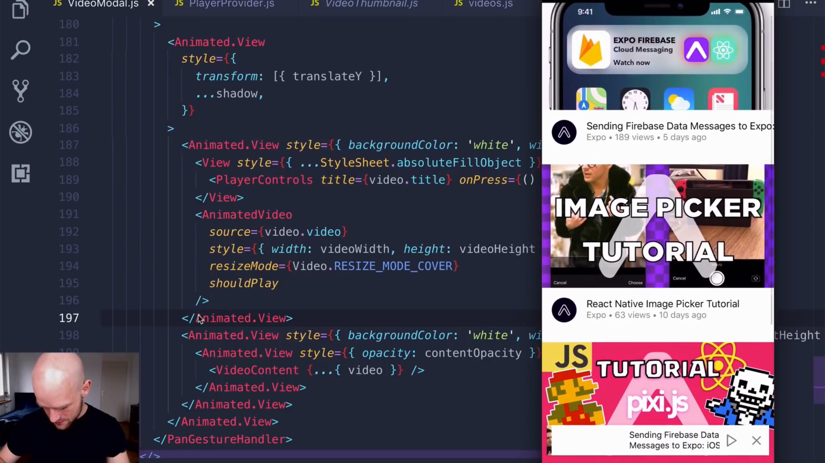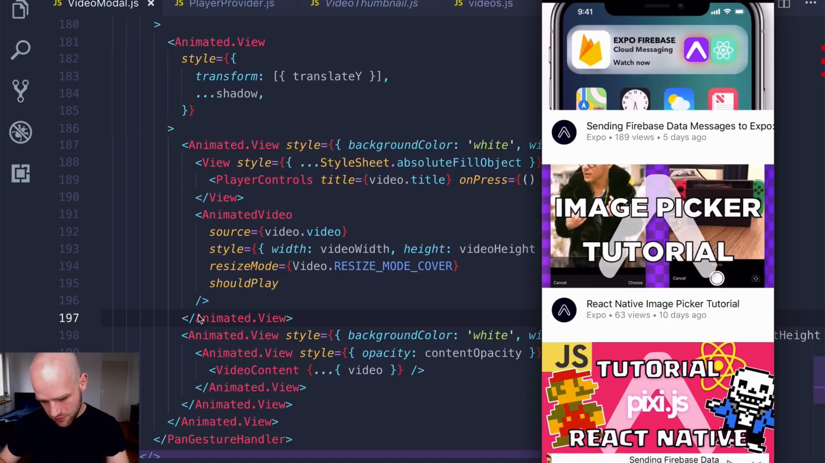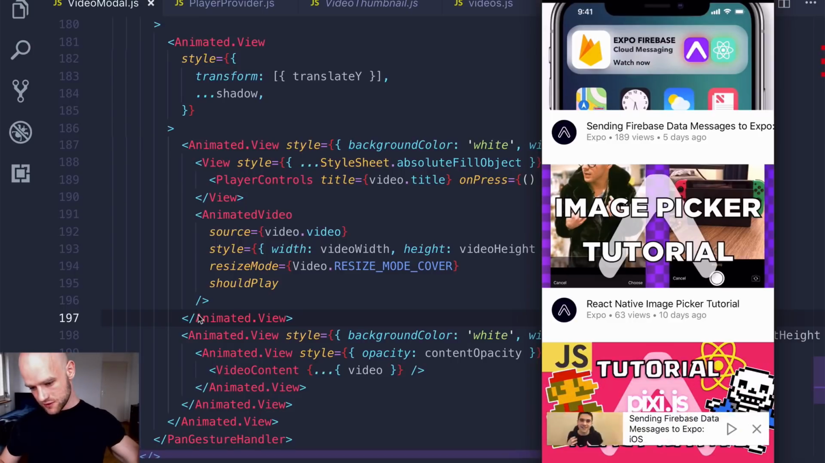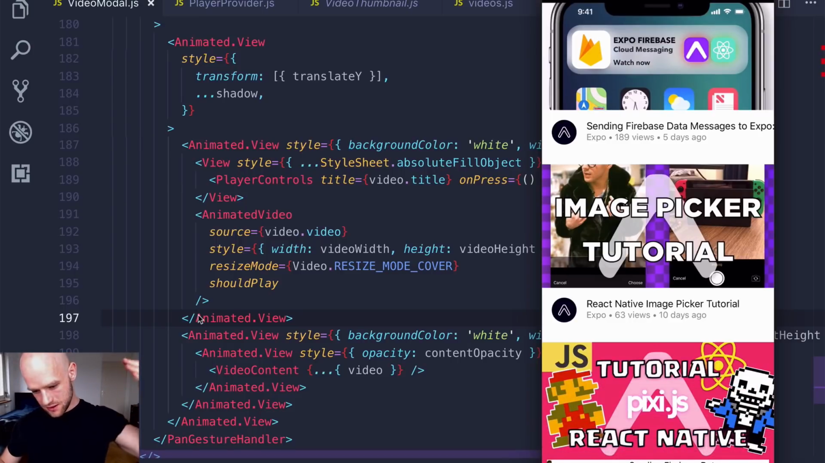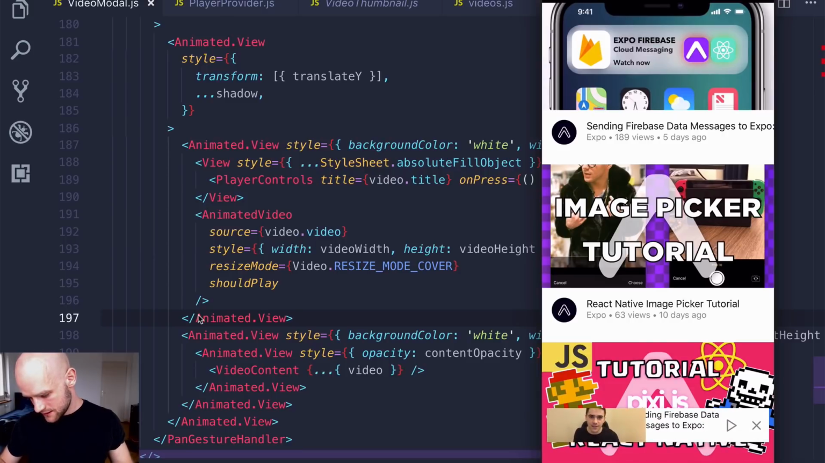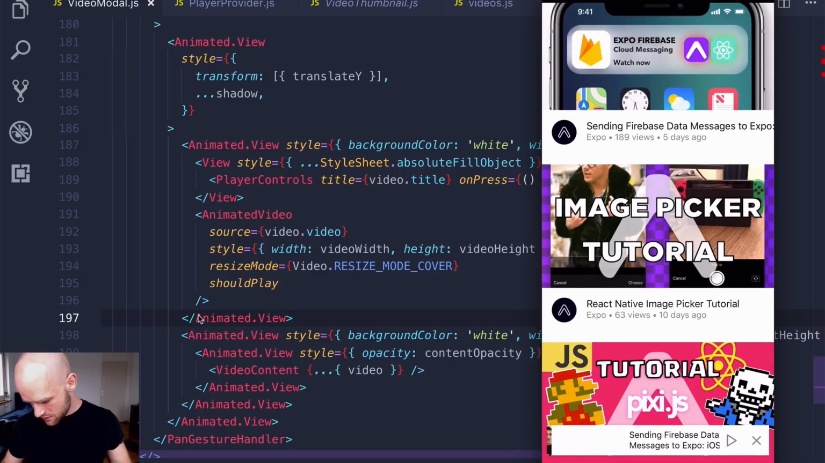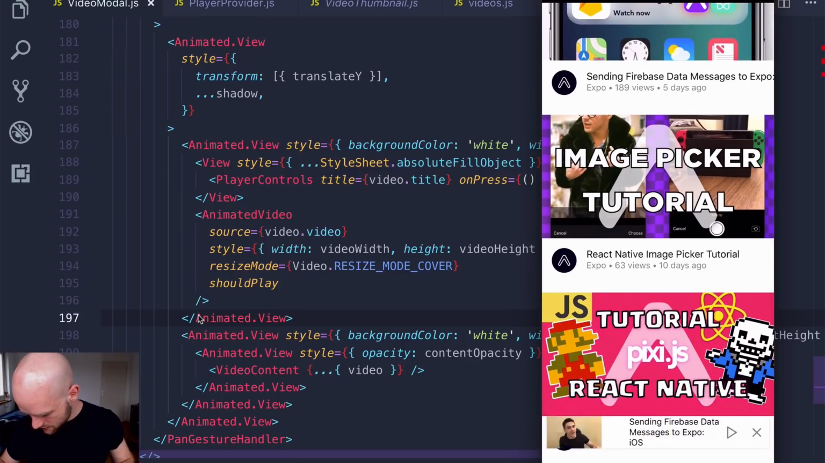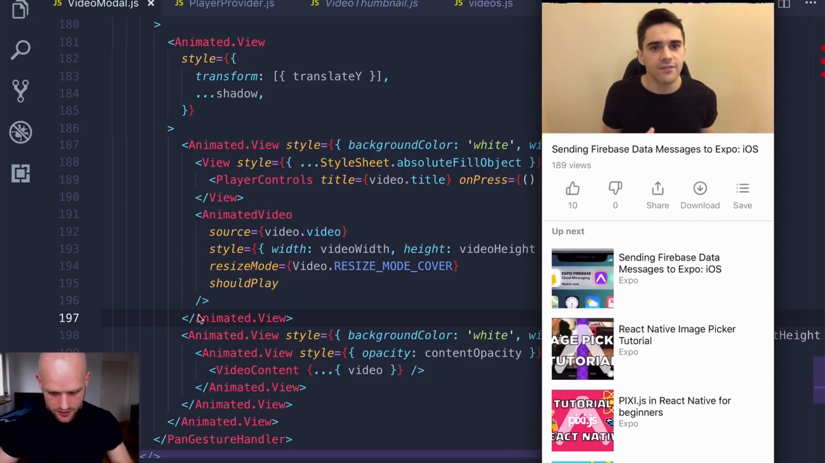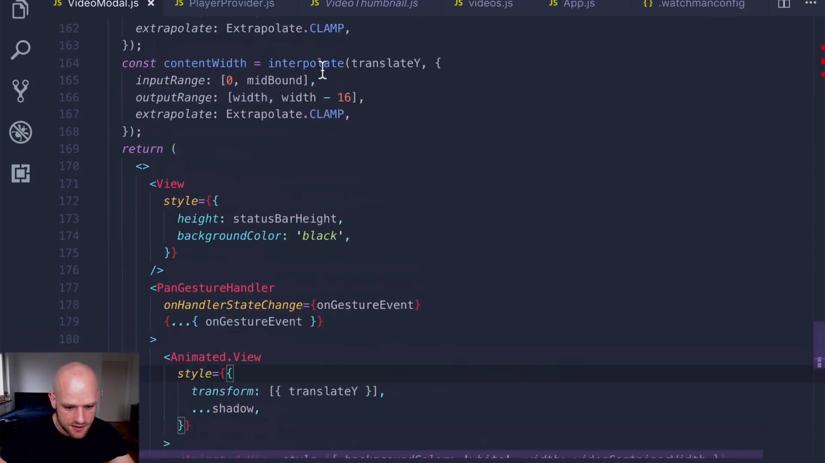Very nice, but a couple of issues you see here. I need to also extrapolate to a clamp on translate Y because I can swipe down more than I should. Then the final width of the video, actually, yeah, it's too small. And then we also have the opacity of the player control and of the title, which needs to change. So let's do these things.